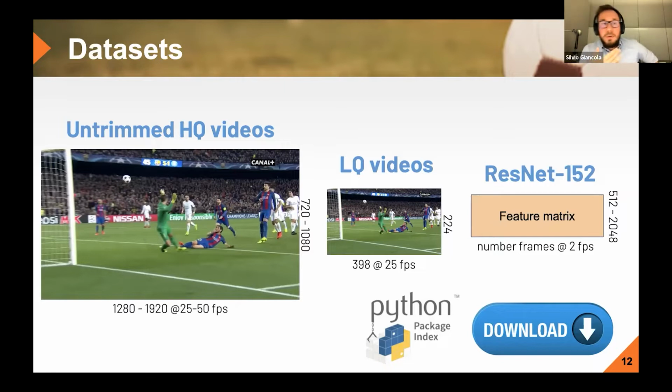Since last year, we were providing two types of videos, the untrimmed high quality videos and the low quality videos. The high quality videos are an untrimmed version of the games that come in many different resolutions and many different frame rates, that we unified into the low quality videos, which are 224 by 398 at 25 frames per second.